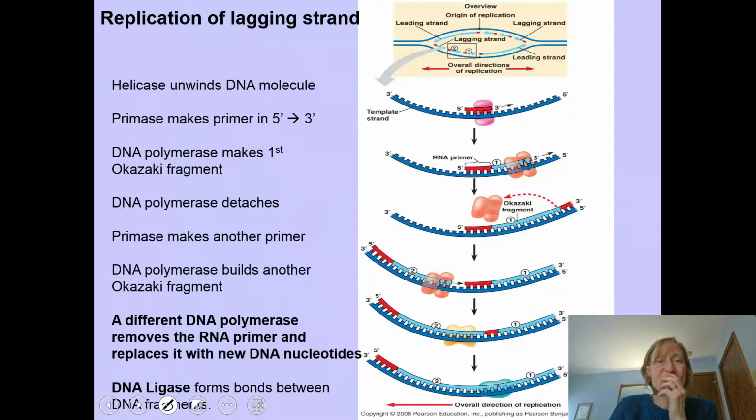Here is a picture of the replication of the lagging strand, and it's awkward. It's an awkward drawing. That's all I can say. I think there are some animations on our Pearson site that would be worth doing. But let's just run through all of my words here first, right? So the first thing that has to happen is helicase unwinds the DNA molecule.